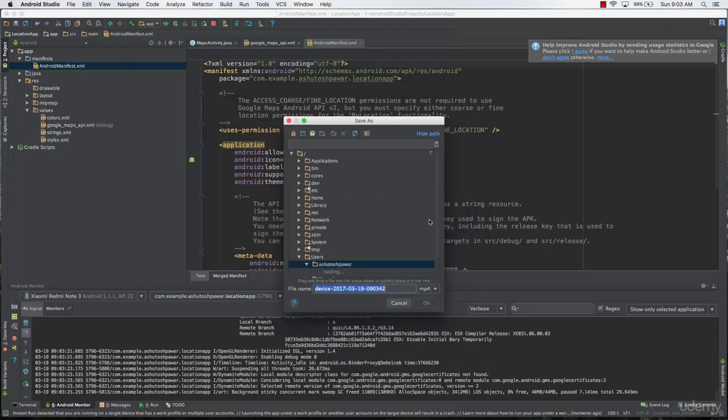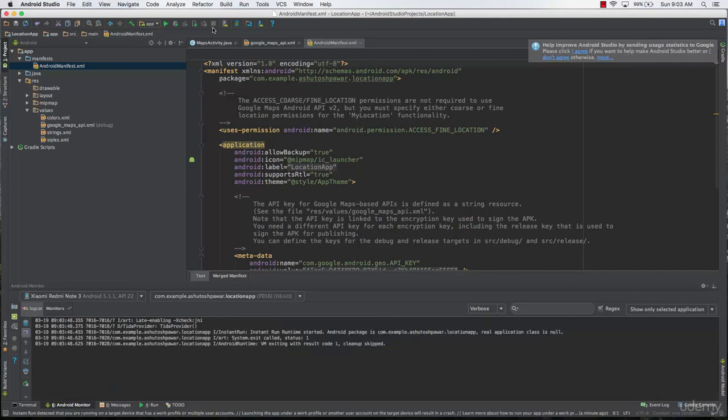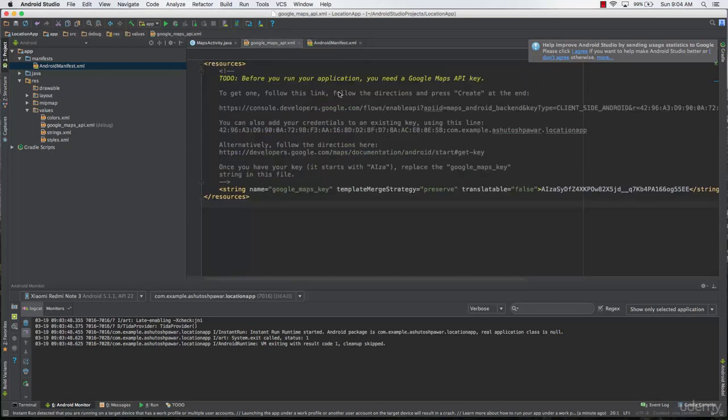So that's it for this lecture, and I hope you were able to understand how to add an API key to your application so that it is able to load up Google Maps. In the next lecture, we will learn how to set up a particular position in this application so that instead of Australia, it points to the location which we desire. Thank you very much for watching, and I'll see you next time.